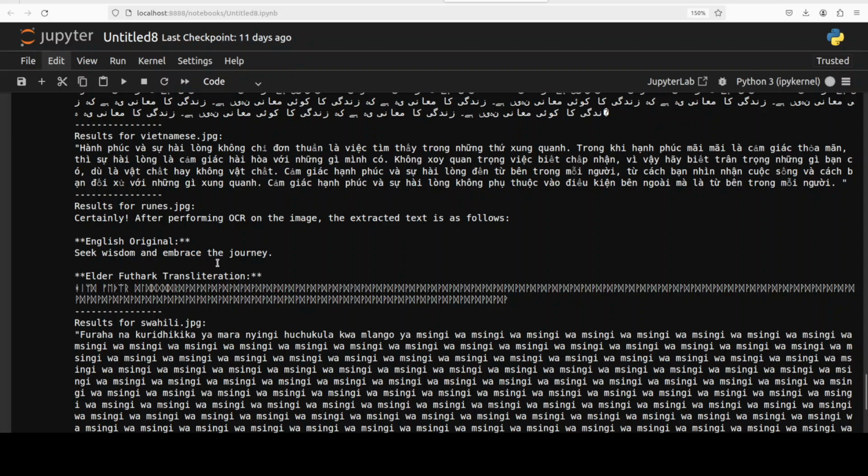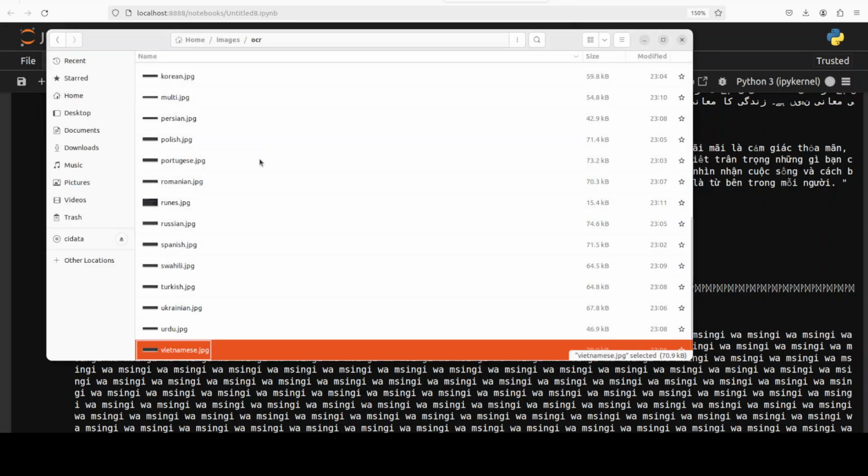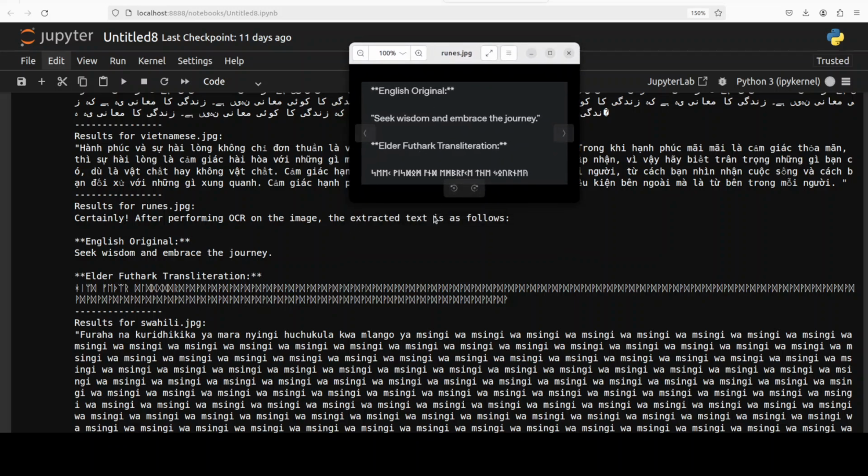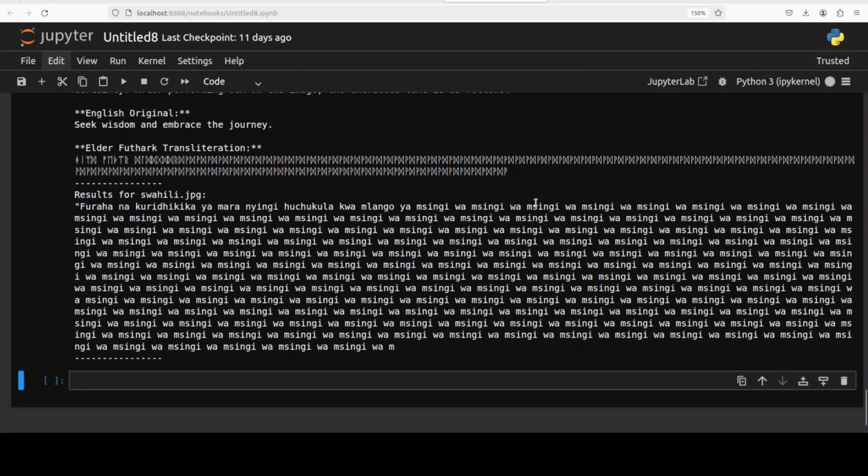I also gave it that, and then I have given it the runes, which are the ancient language. So these are the runes I gave it with English original, and I'm just asking it to OCR it. The English one is good. You see, it doesn't understand the runes, so it was unable to do that elder Futhark transliteration. So that is fine. That was too hard for it.